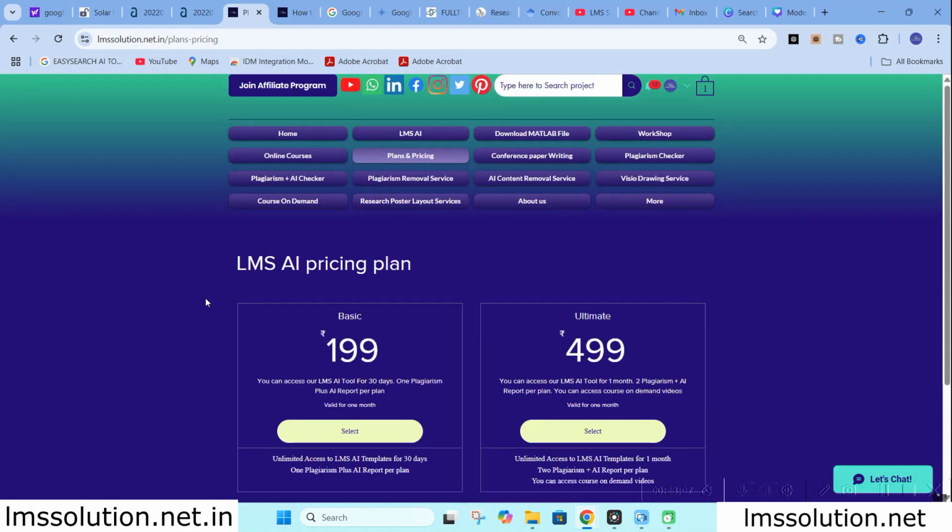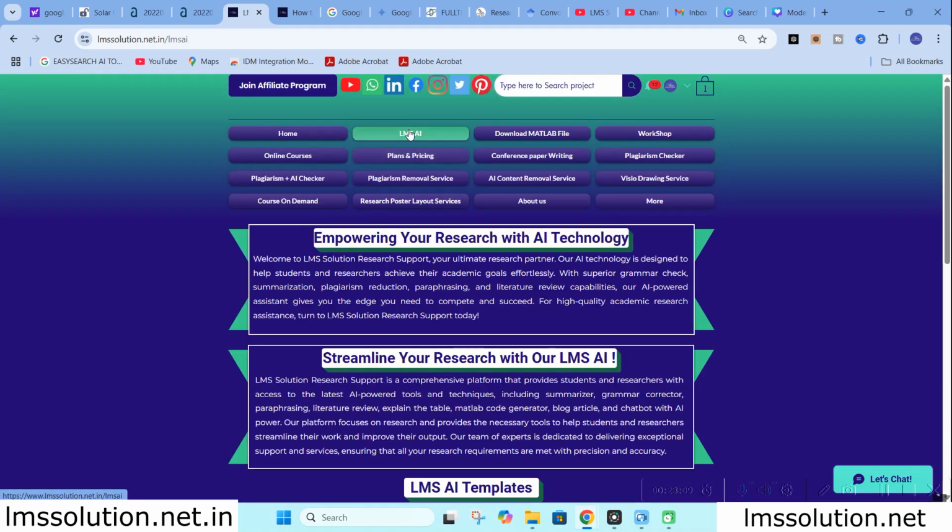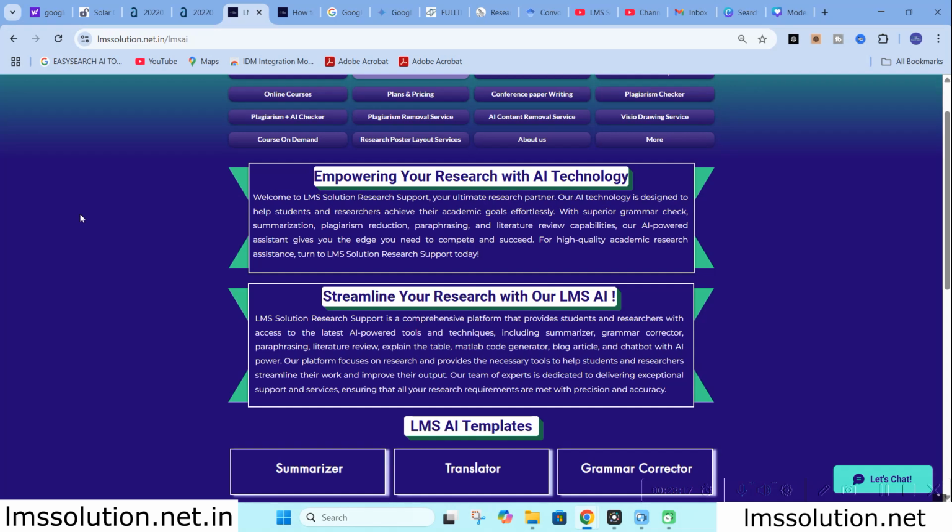These are the important AI tools that we have discussed today. Hope this video will be very helpful for you. So go on, check all the AI tools. No other tools offer this price with unlimited access for AI templates for research paper writing. So try our LMS AI template and make your research paper writing simple and easy.